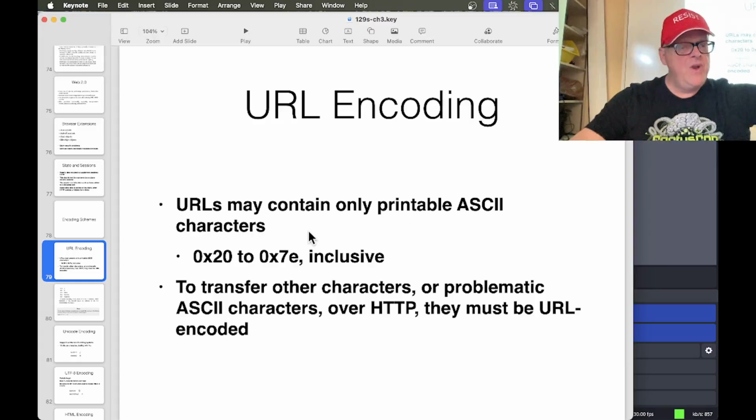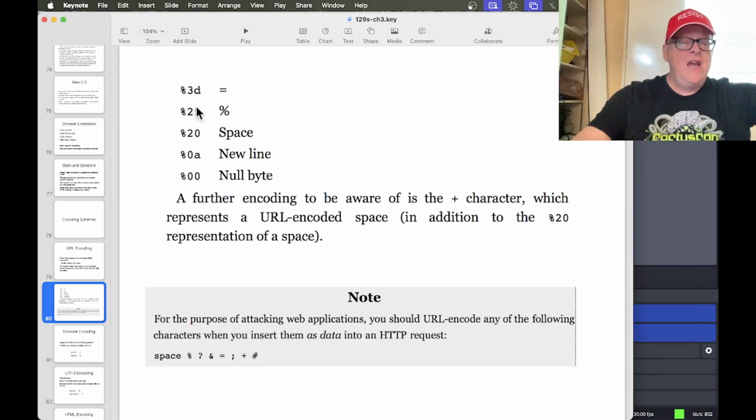So you have to encode data that goes back and forth. URLs can only contain printable ASCII characters, which only goes from hex 20, which is 32, up to 7E. There are a whole lot of binary bytes that are not printable, so if you want to transfer them, they have to be URL encoded, and the most common way is to use a percent sign and then 2 characters.